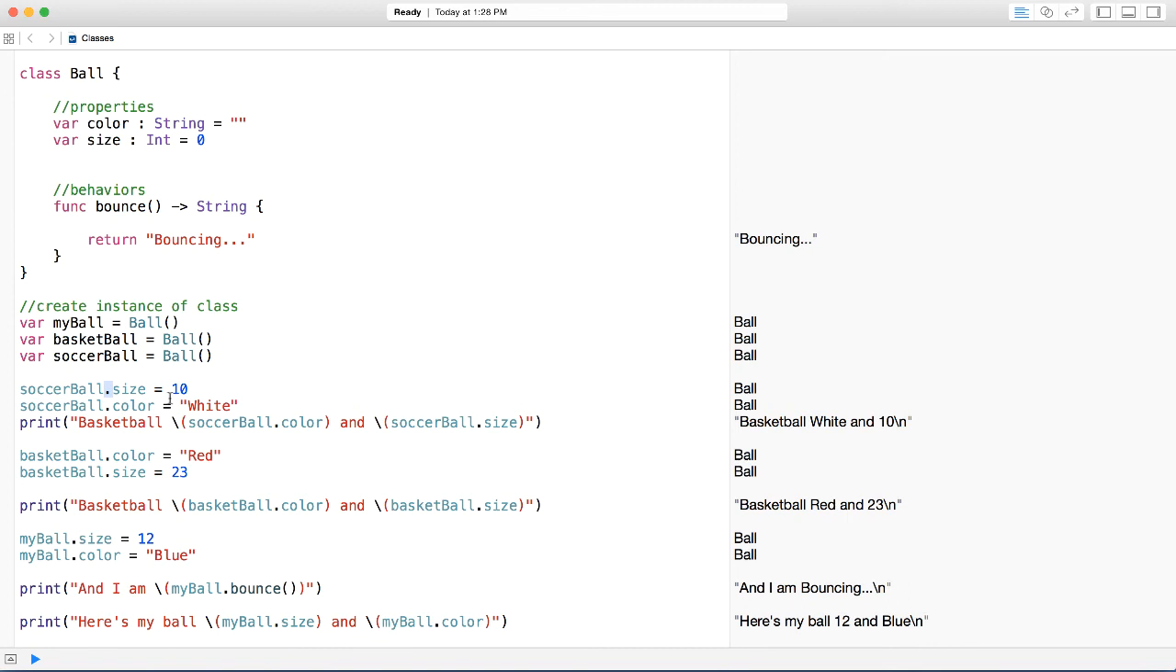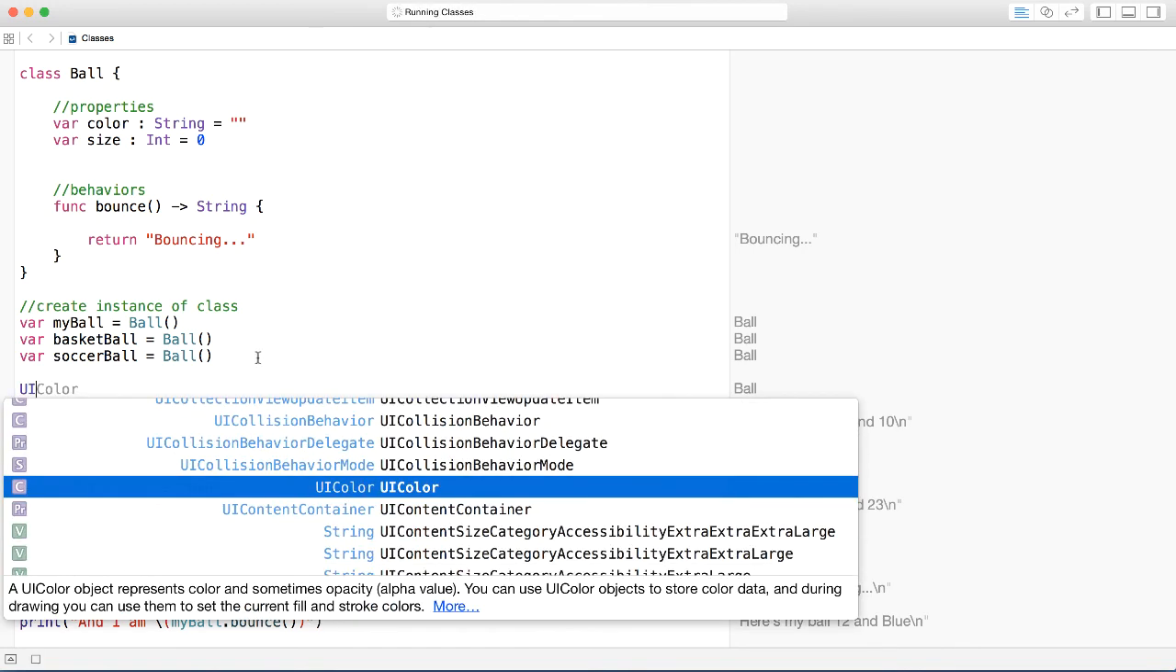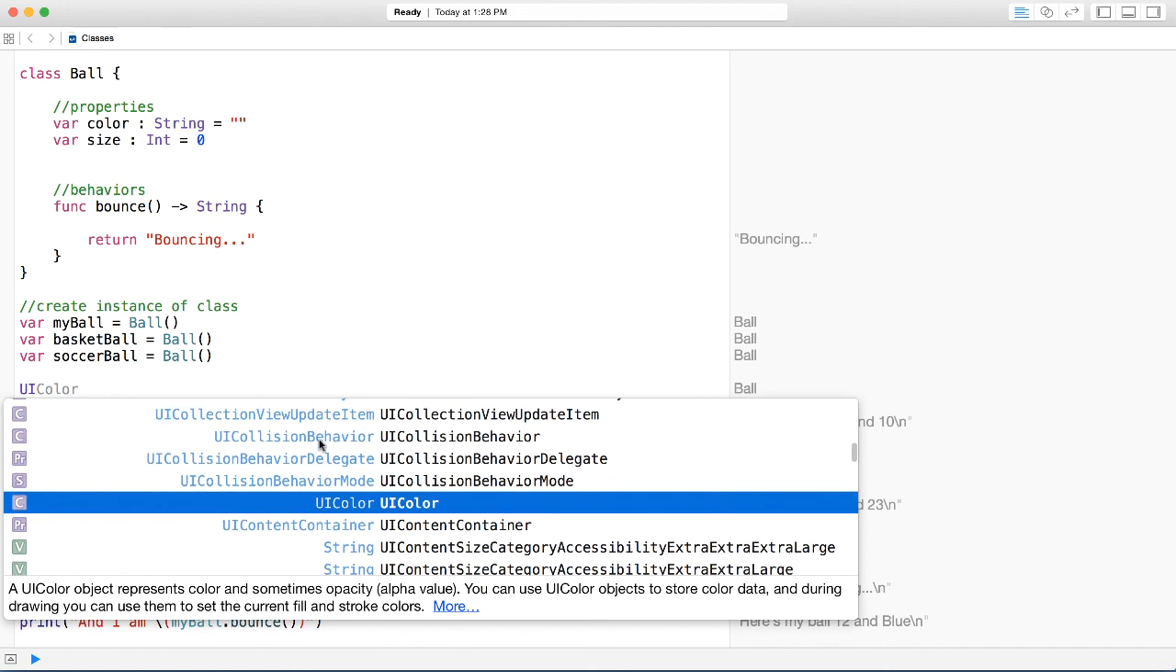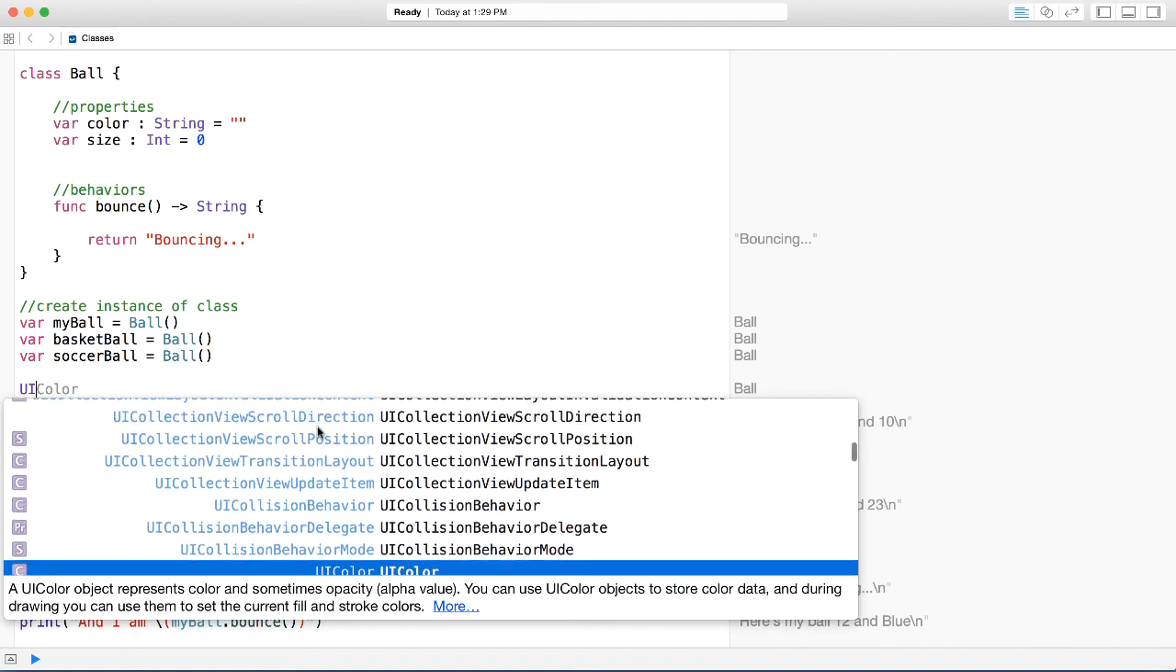Because you remember, for instance, we talked about UIColor. If you just type here UIColor, as you can see, this is a class. You can see it says C here, it's a class. So somebody had to create this class, just like what we did here. There's no difference. They added instance variables or properties and added behaviors and so forth. You can see here, UICollectionViewUpdateItem is a class, and many, many others.